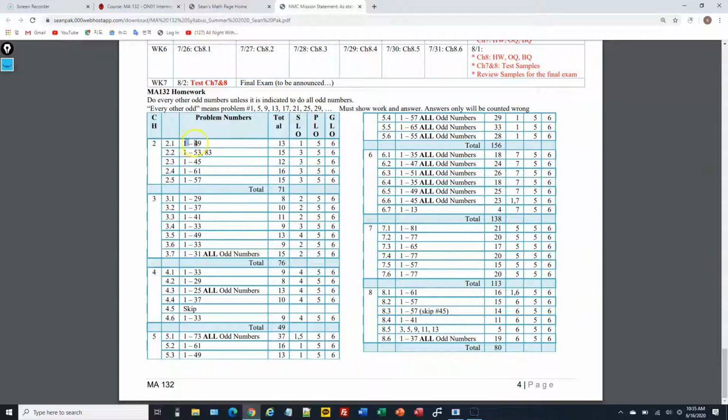You don't have to do all these numbers. What you have to do is do every other odd number. Every other odd number means starting from number 1, skip the next odd number and do the next odd number. So starting from 1, add 4 to the previous number. Then the problem numbers will be 1, 5, 9, 13, 17, and so on. Add 4 to the previous number. That will be your numbers to complete, all the way up to 49.